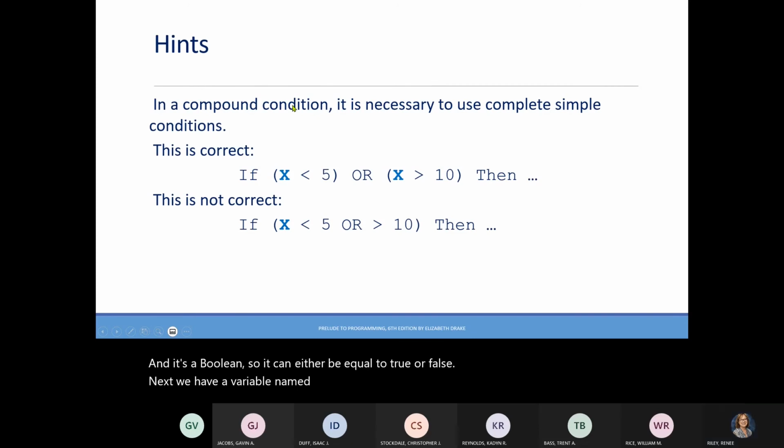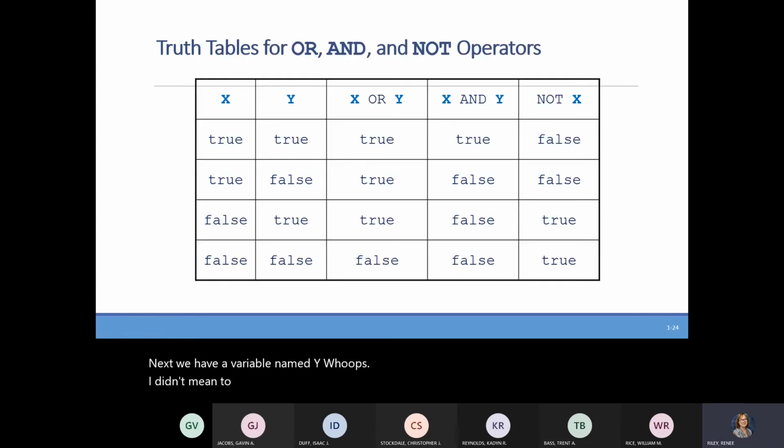Whoops, I didn't mean to click. And it can either be equal to true or false. It's also a Boolean. So if X was true and Y is true, then the comparison X or Y would be true. The comparison X and Y would be true. And the only comparison that could result in any sort of false condition would be a not.